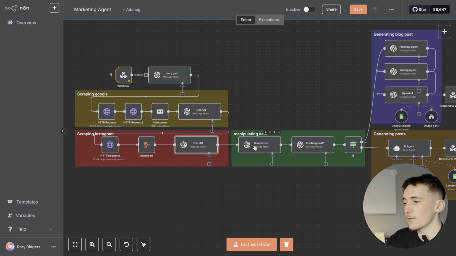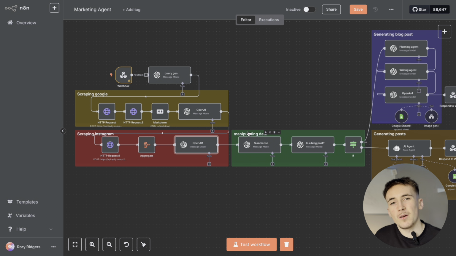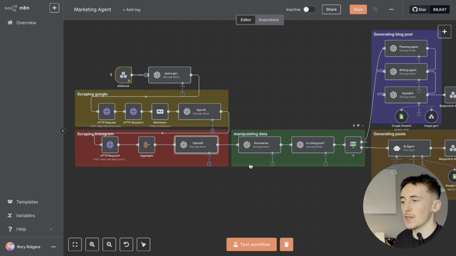And then we just use another LLM step to basically summarize both of these summarization steps here to just get one summary about up-to-date AI stuff that we search for, to give us an overview of everything that's on the internet, on Instagram, everything like that. Just gives us one summary that we can use later on. It makes it much easier.